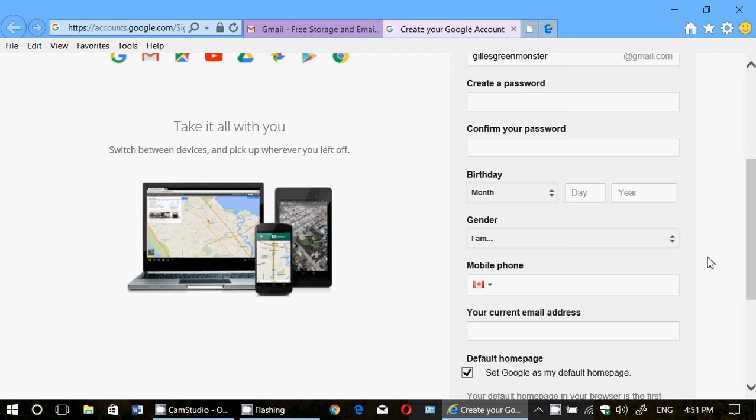So for example, on my phone, I receive a little pop-up that says, oh, are you trying to log in on a new computer with your Gmail? And I just tap the yes button and it's okay. And of course, you can enter your current email address if you have one. If you don't, you leave this one blank.